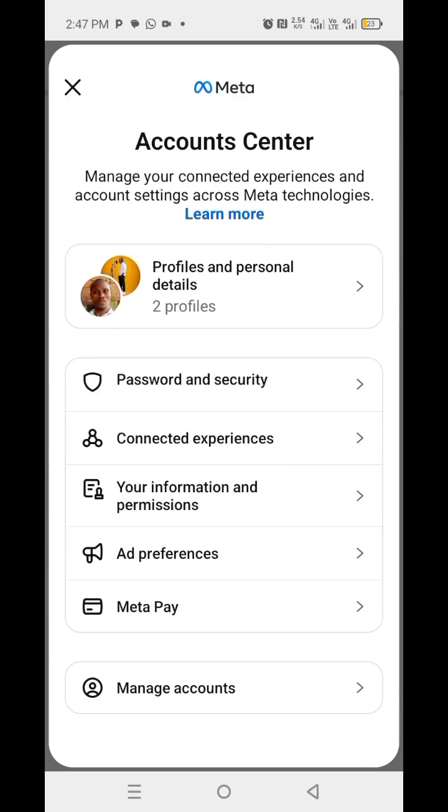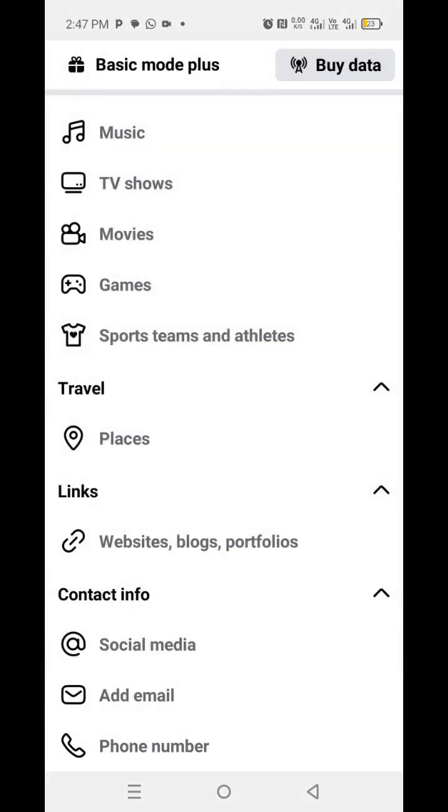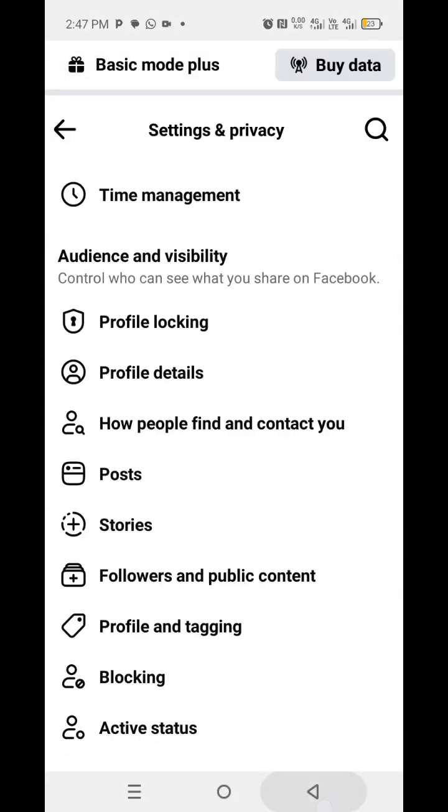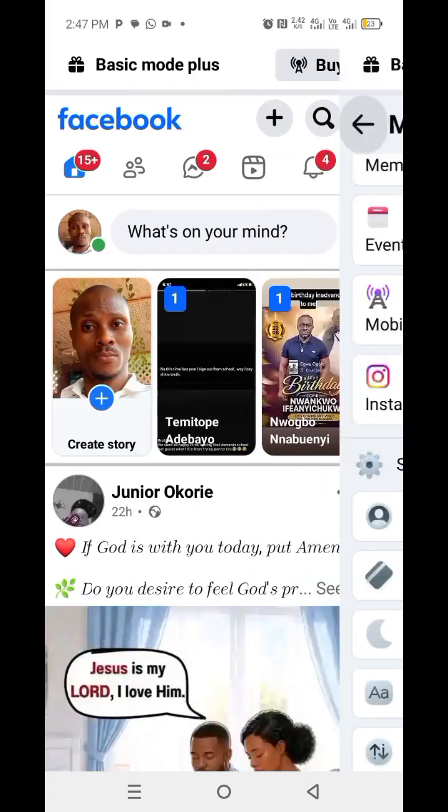Once you add it, after some time, Facebook will allow you to create your Facebook page.